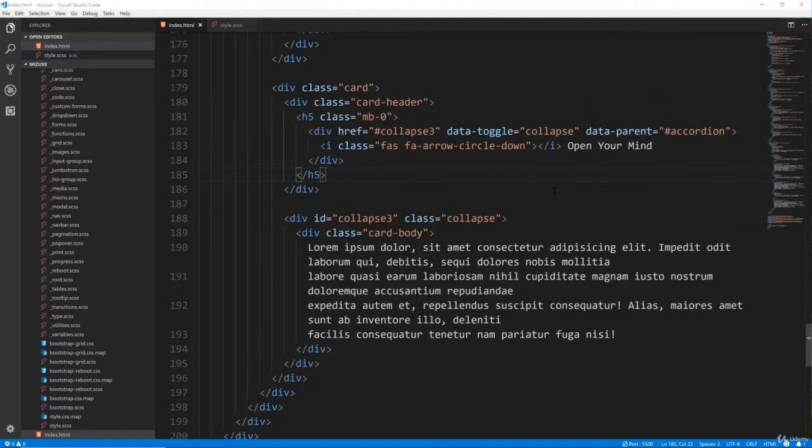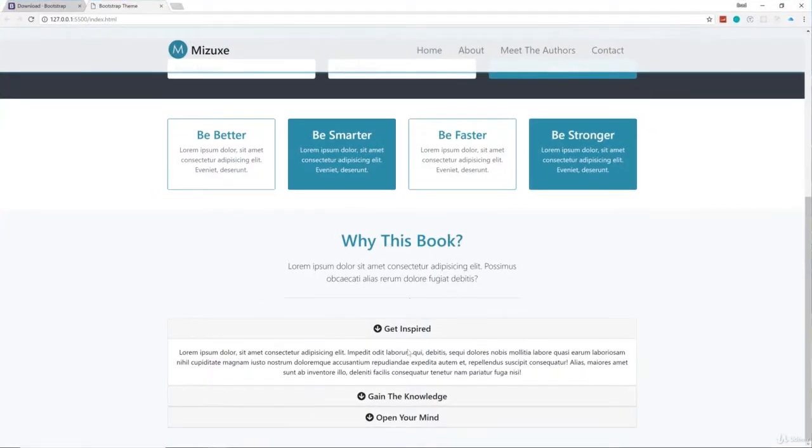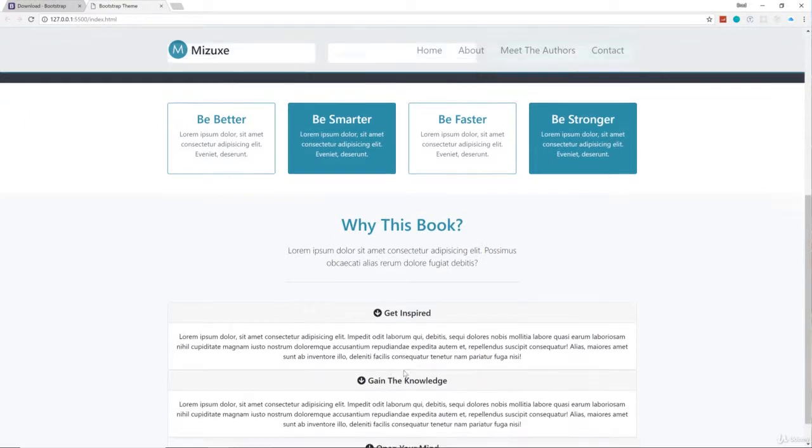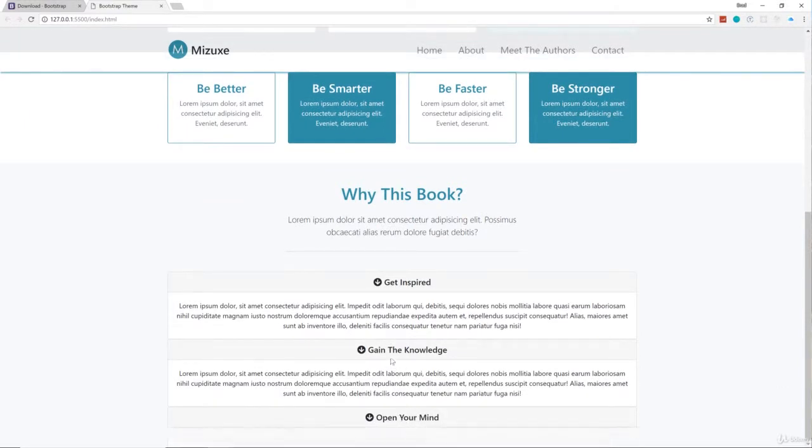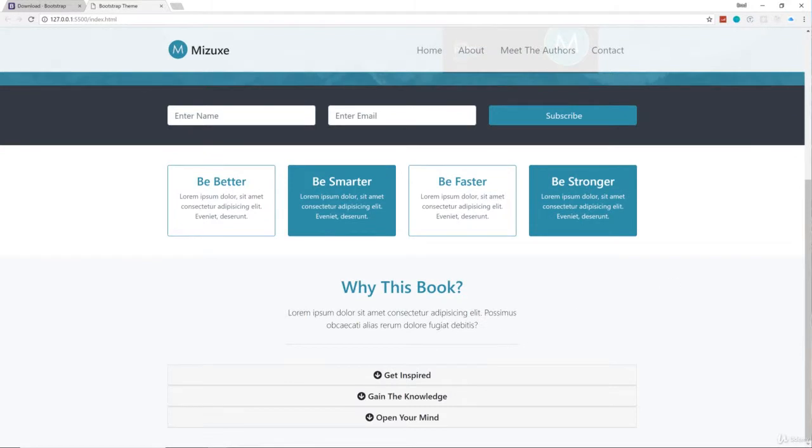And we'll save. So now if we look, we have a little accordion. Click on it, so that looks good. Awesome. So I think that's a good place to stop.